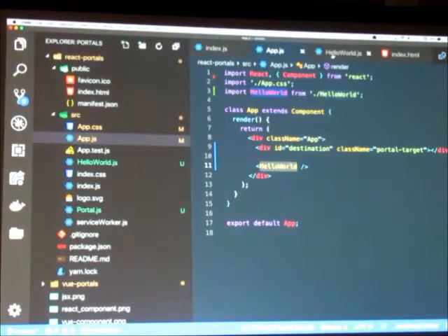So you can see how you can take something that's in one component, put it in a portal, and then have it render somewhere outside the component. In this case, we're just rendering it right above the component.